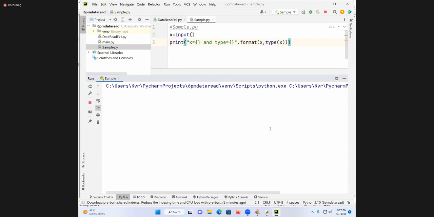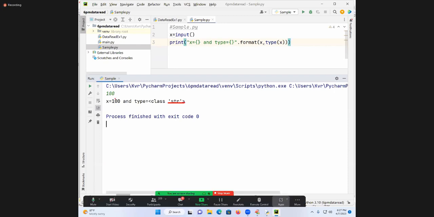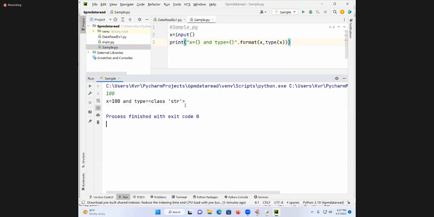Now it is waiting. Cursor is just waiting. When the cursor is waiting, the end user doesn't know what to do. But since I am the developer, I know what I entered. It is printing x is 100 and whose type is what? Even though I entered integer data, it is taken as which type? str data. Be careful, observe it. Again, I am running it.